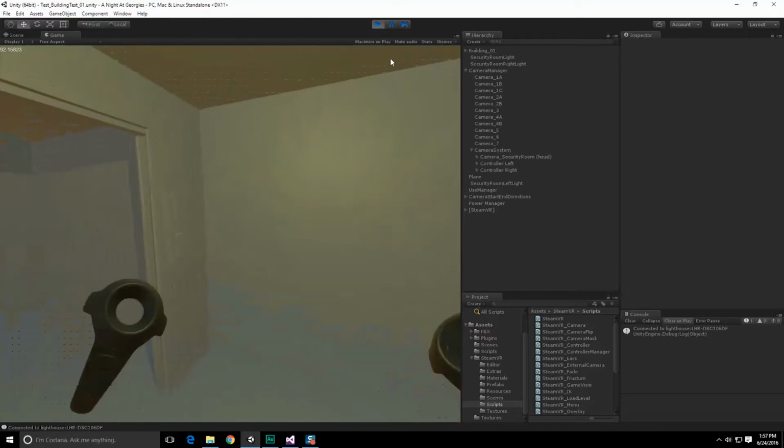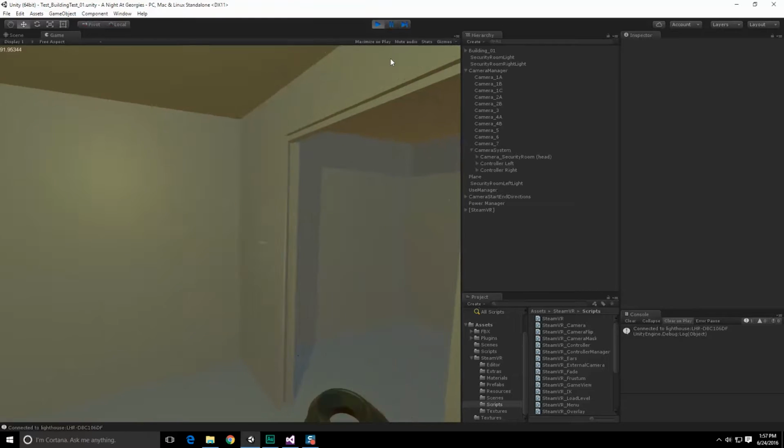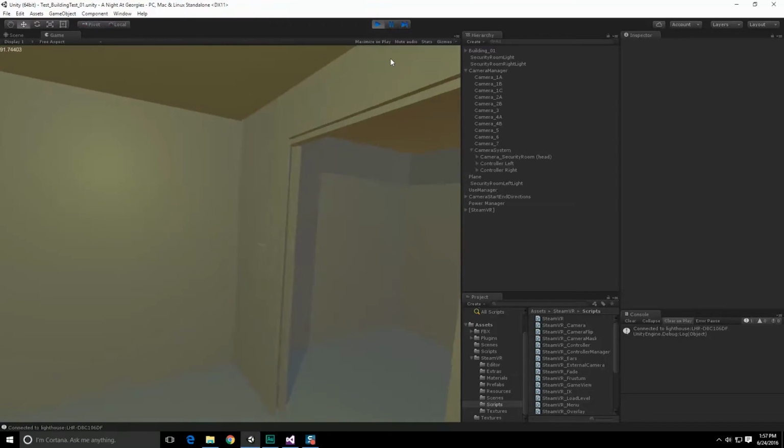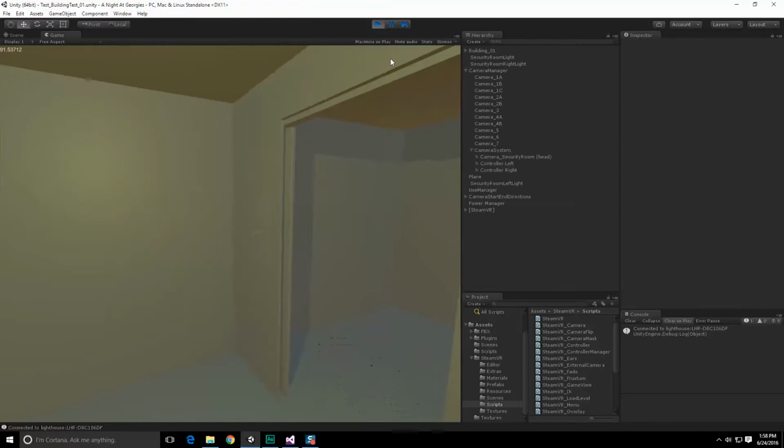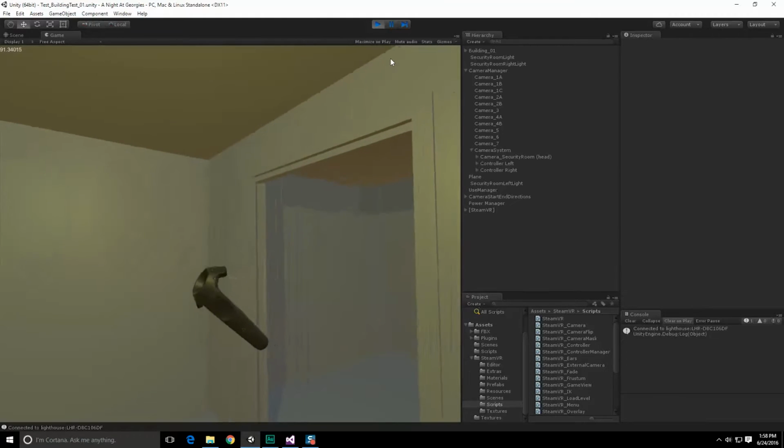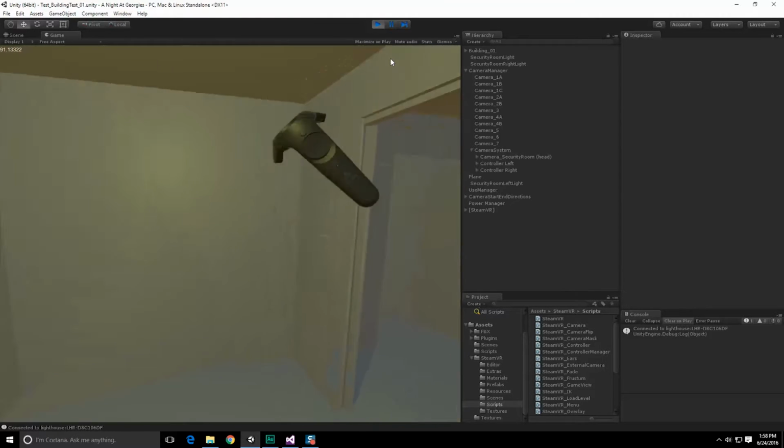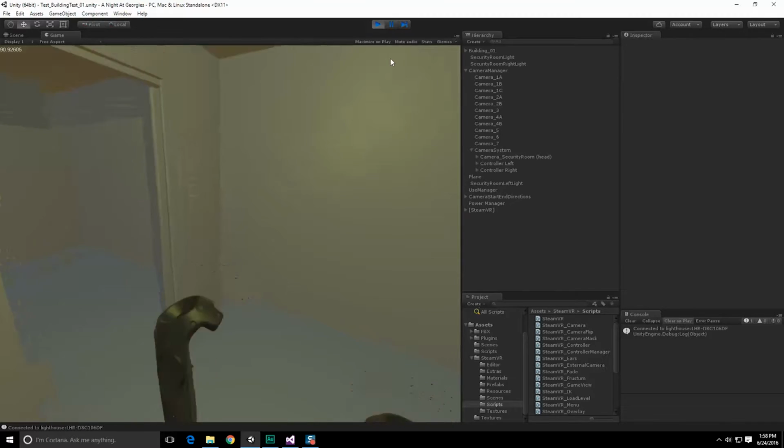Although already I'm thinking I'm going to need to move the scale of the room or I'm going to need to make some other kind of change, because at this moment I can't even walk to the buttons to press them. I just don't have the space for this.